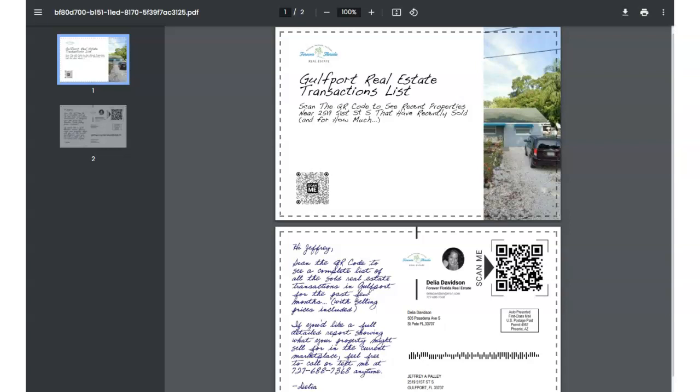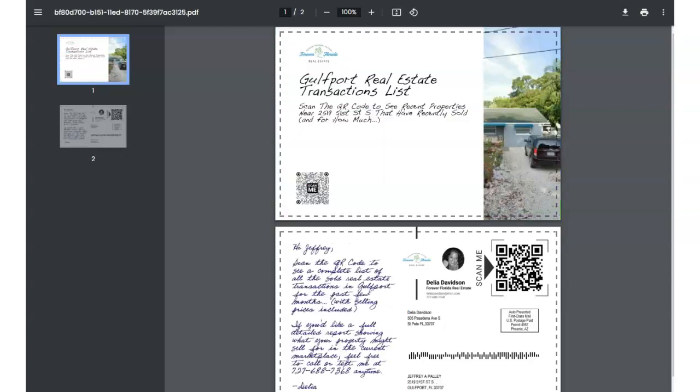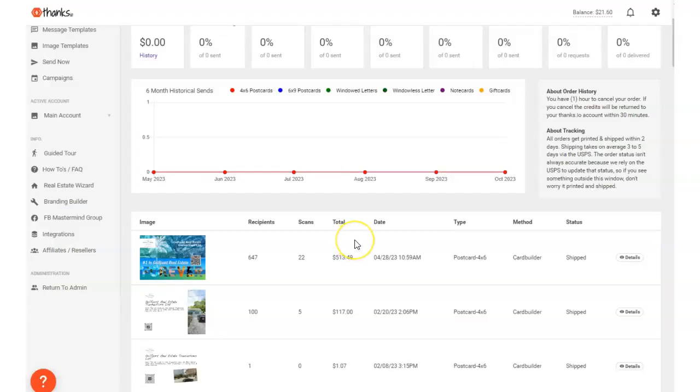So what the offer is: scan the QR code to see recently sold properties near your house. So here's one version of a card. Here's another version, a little more branded and polished card. Can you guess which one of these got a better conversion rate? Yes. The less polished one, this one, got a better conversion rate. I always like to highlight that for agents because you guys always try to complicate things.